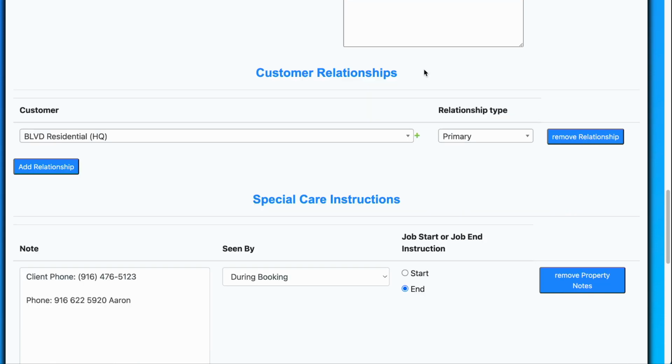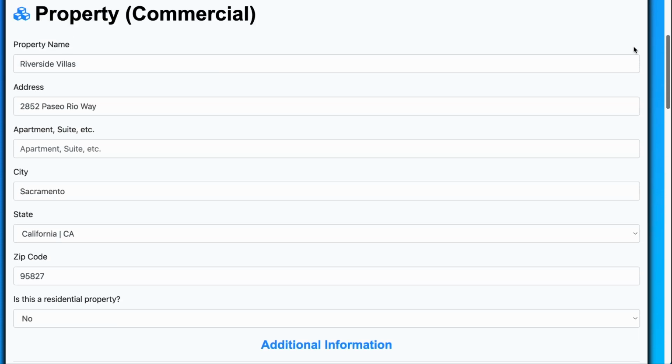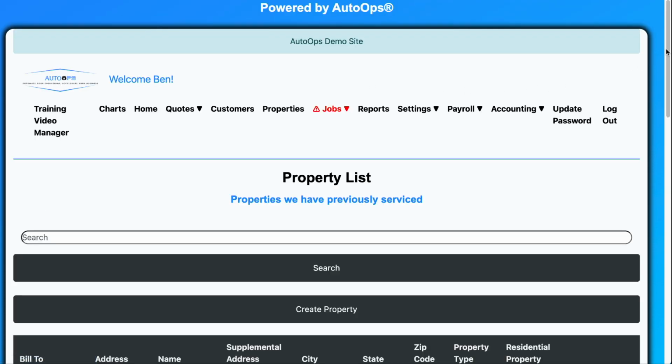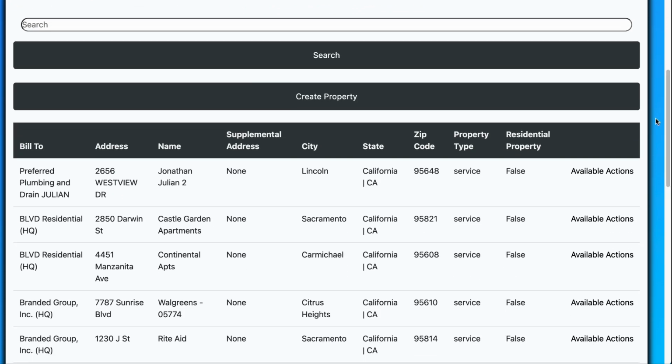There's one last note to talk about. I'll go back to the main properties list. Since there could be multiple customers associated with a property, we want to make sure that we're sending the bill to the right person. For example, if this was a landlord who owned the property and they're responsible for the maintenance, the tenant and the landlord both might have relationships with the property, but we would want to select the landlord as the financial party.